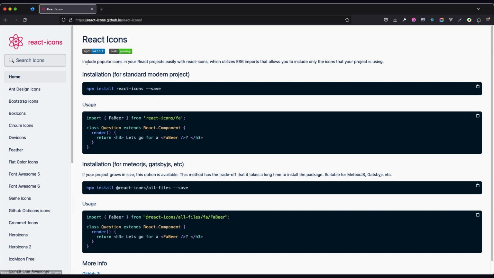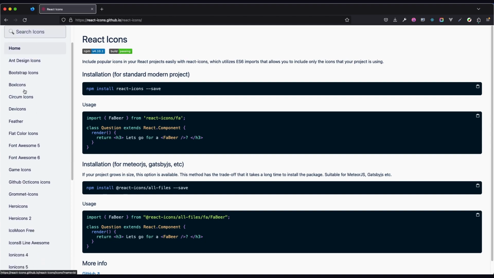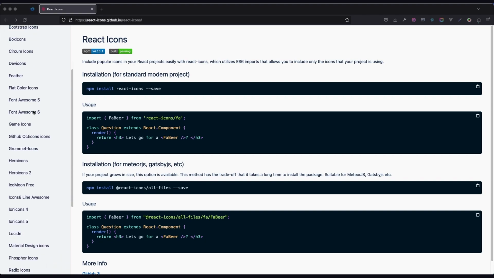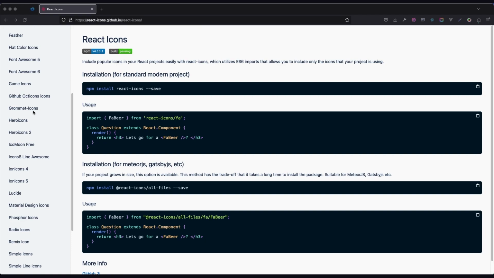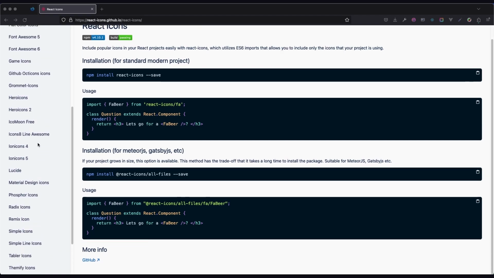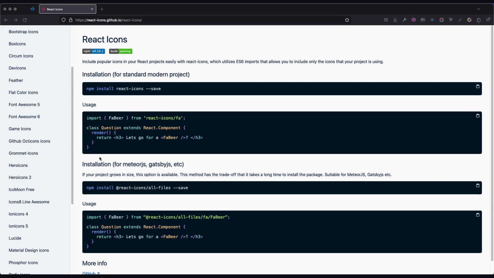Now, you can see here, React icons: include popular icons in your React project easily. So basically, when you come to React icons, you have access to almost every possible popular icon library you might essentially need or think of. We have Ant Design, Bootstrap icons, BoxIcons, Circum icons, Dev icons. We have Font Awesome, we have Feather icons, we have Material Design icons. We have just a lot, and you can make use of these and import the specific icon without it adding to your bundle size. And the best part is it renders in SVG.